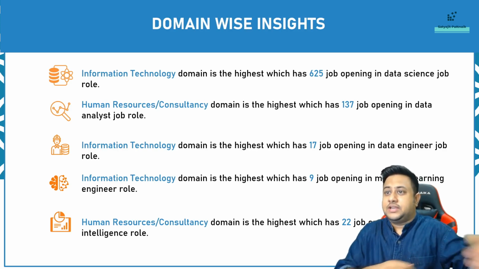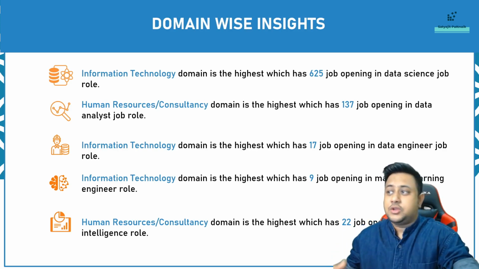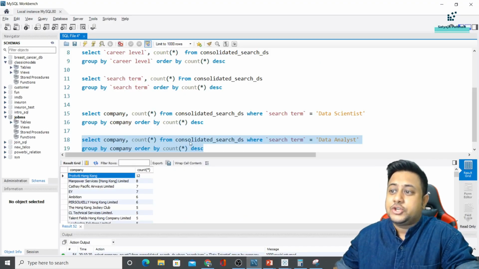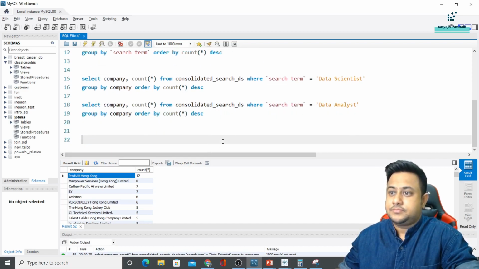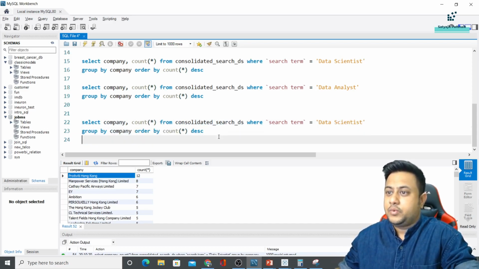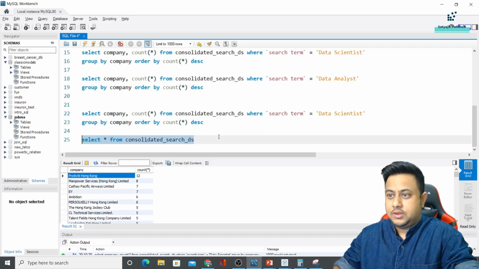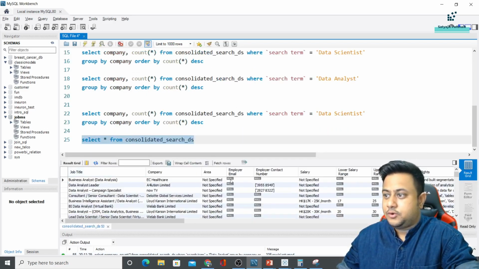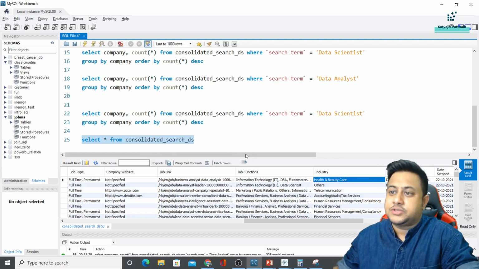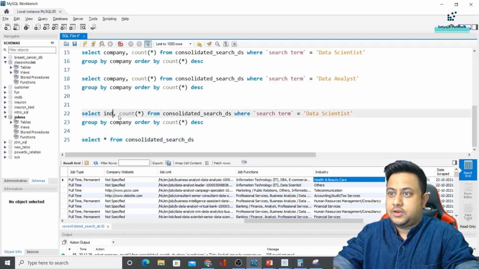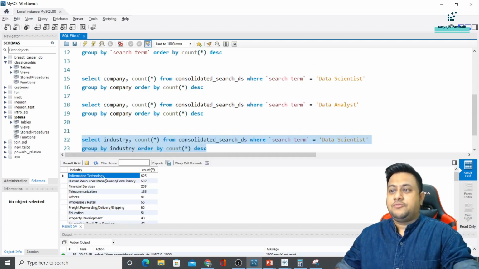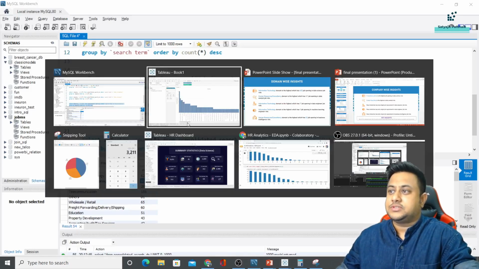Now, domain wise insights. Information technology domain is the highest, which has 625 openings in data science. Let's try to check that. Which domain has the highest? For data scientist, which domain? Which column is domain? We don't know. As I told you, it's very confusing for me as well. Domain, domain, domain. Industry. Industry is domain. So I will do industry. Done. Information has highest 625. Simple.